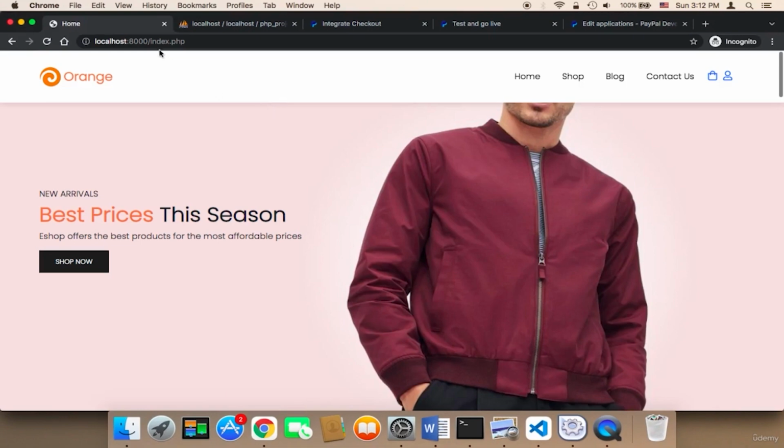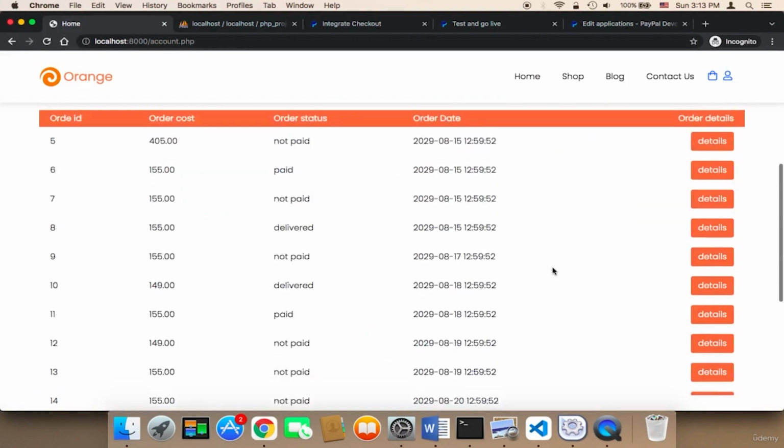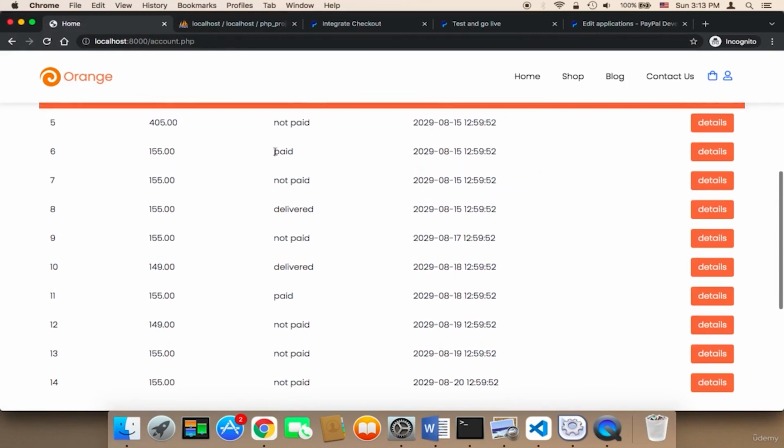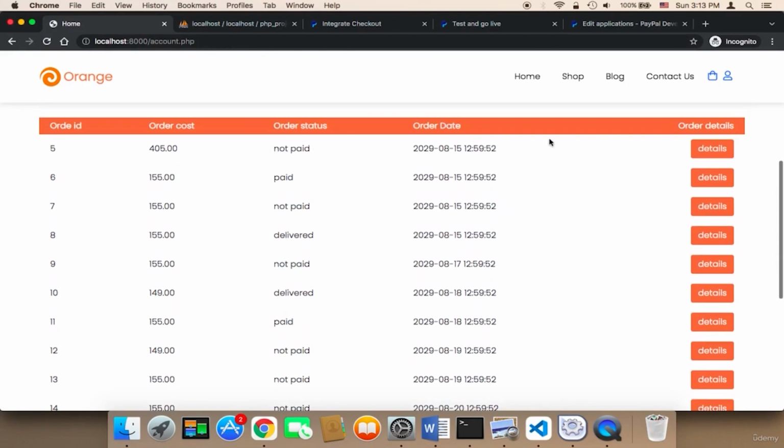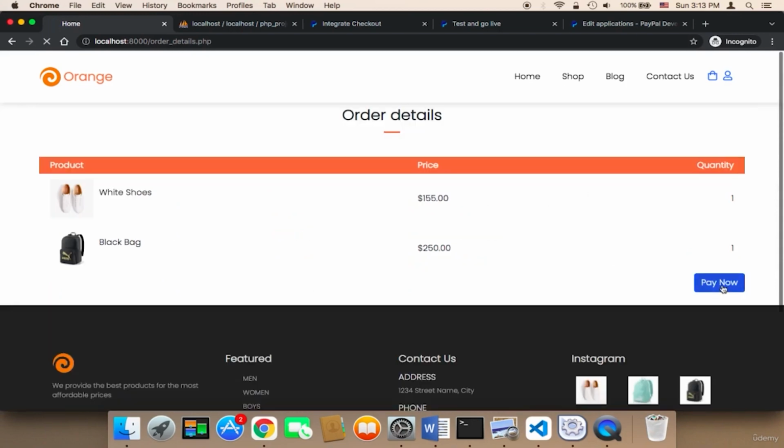So in order to test, first of all, you need to head over to your project, and then the first step is that you need to go to the home page and refresh. It's very important to refresh so that the code takes effect. Next, let's pay for an order that I have. So I have here so many orders. For example, I have not paid for this order. So let me here click on details. Let me pay for this order.